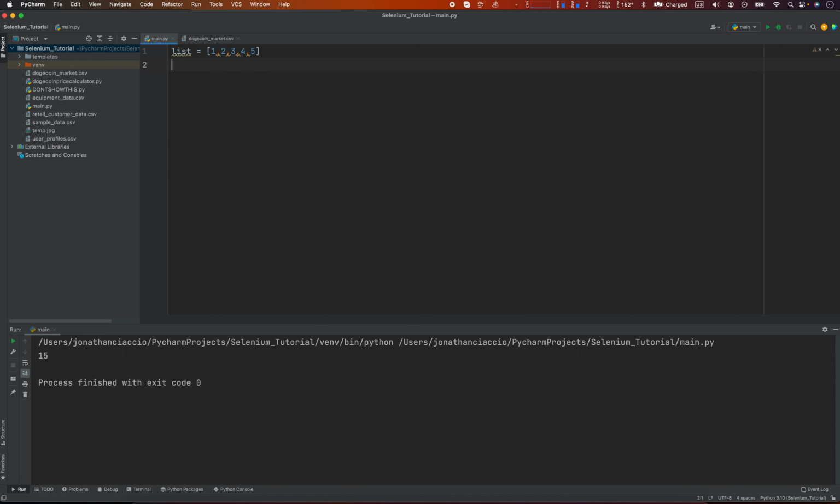Method number 2. Result equals 0, and then we're going to use a for loop. For num in list, result plus equal. So we're going to use the plus equal operator of num. And then we're going to print result. So we're using the plus equal operator in a for loop, also going to give us 15.